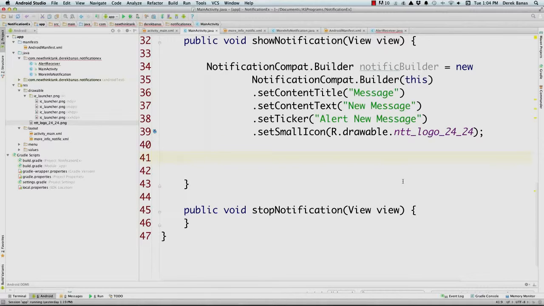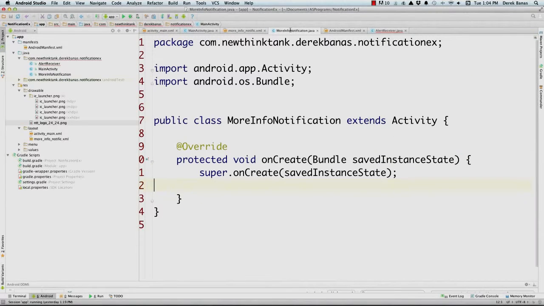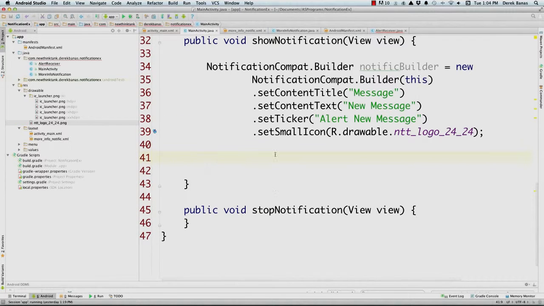Now we need to define that we have the intention of opening more info notification, which is another class we're going to define here in a moment. This guy, we want to open that activity when the notification is clicked on, and to do that we have to create an intent. So I'm going to call this more info. Intent is equal to new intent.